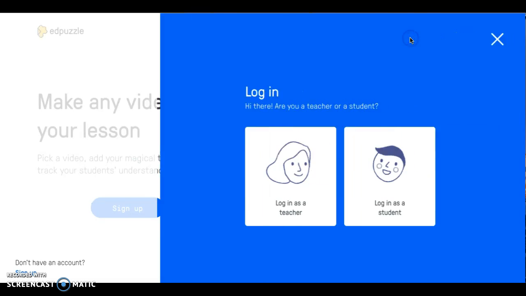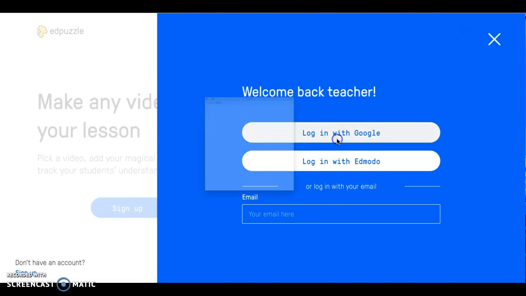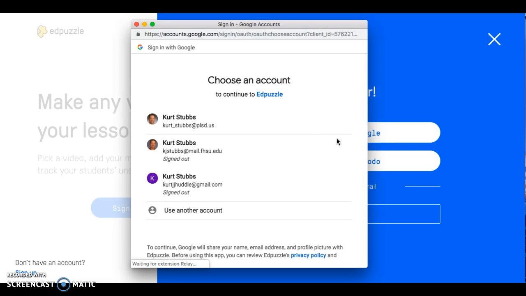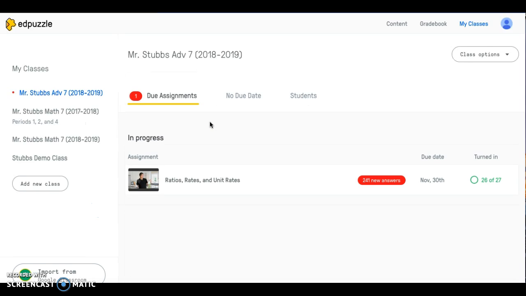I already have an account, so I'll just click log in with Google, and it should take me right into my teacher dashboard. And there you can see my teacher dashboard. The objective behind this is I want to show you how to create a lesson using Edpuzzle.